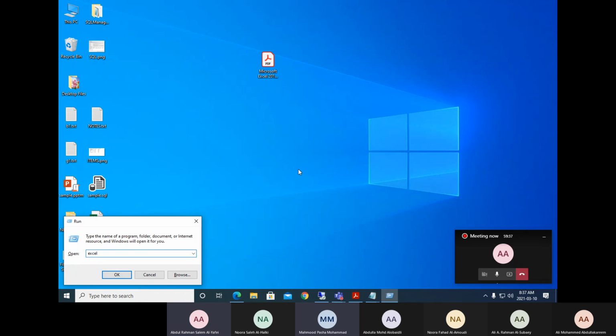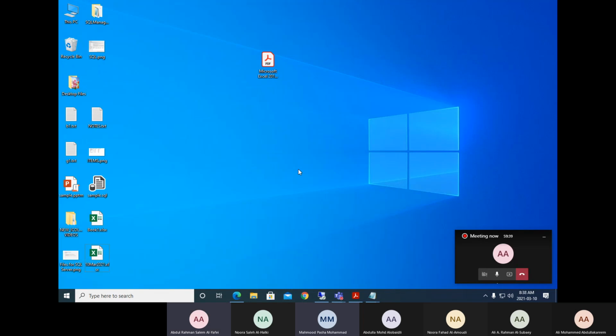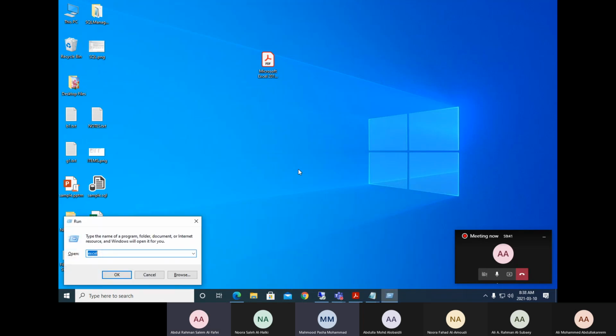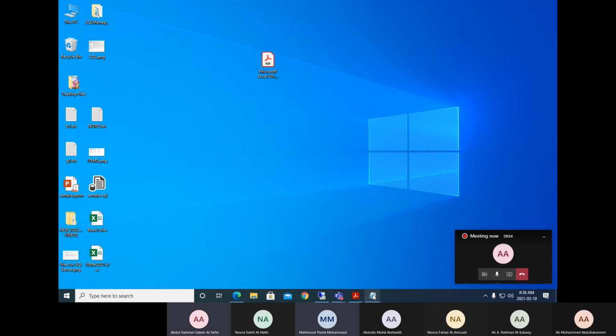How to open an Excel sheet. This is the first thing which we discuss. Go to run command, type here Excel. So how to open an Excel file in our computer? There are two approaches. One is from run command.